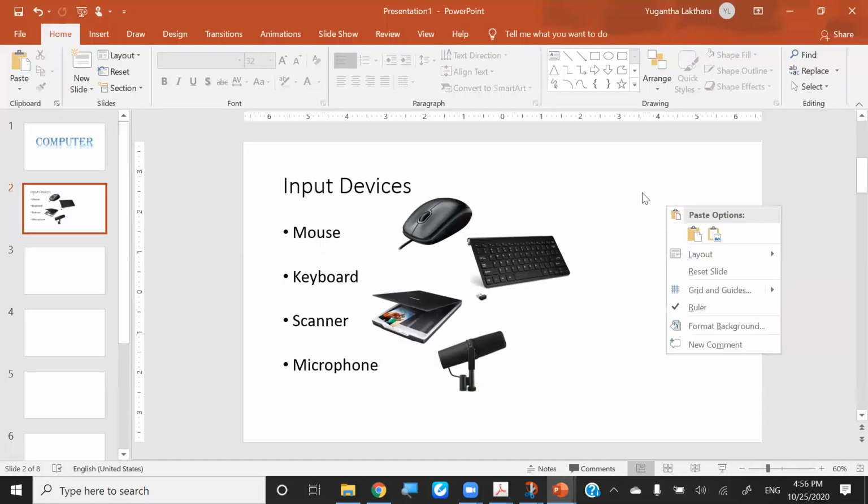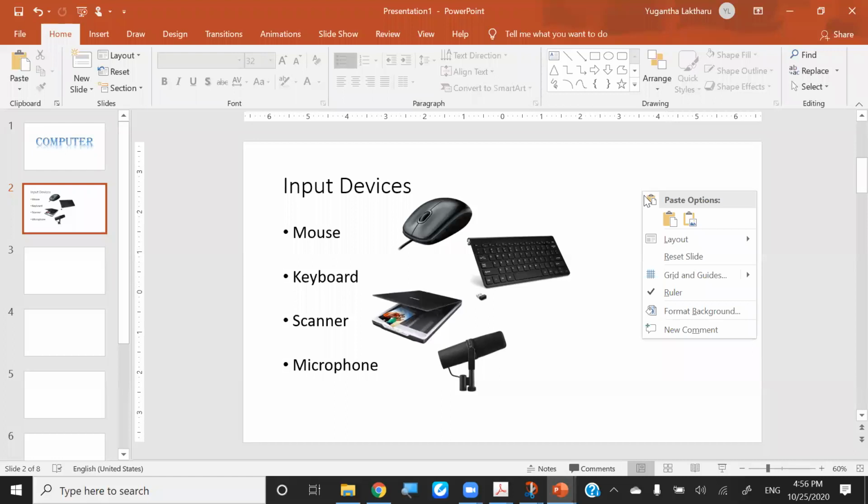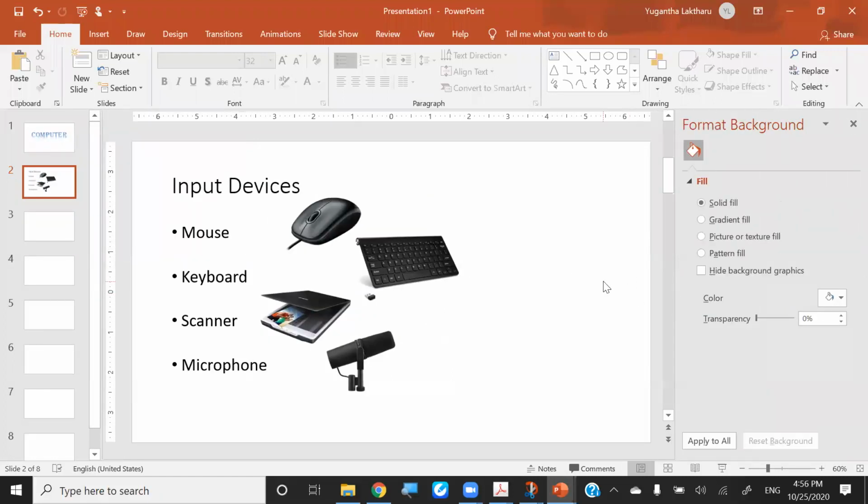You can right click and go for the format background, right? When you go to format background, you can have a solid fill, a gradient fill, a picture or texture fill, or a pattern fill, and you can hide background graphics. You can do a lot of things, but remember, when you are doing things, it should not disturb the audience when they look at your slide, right?